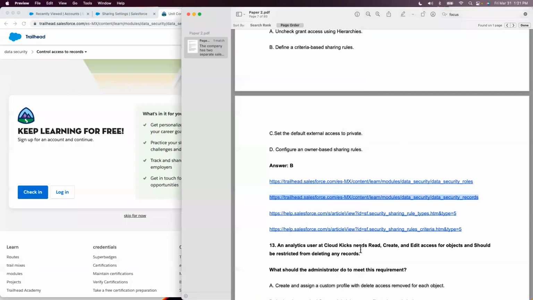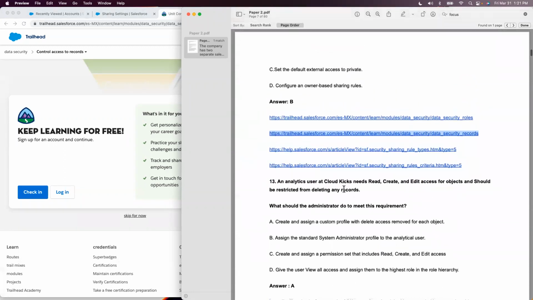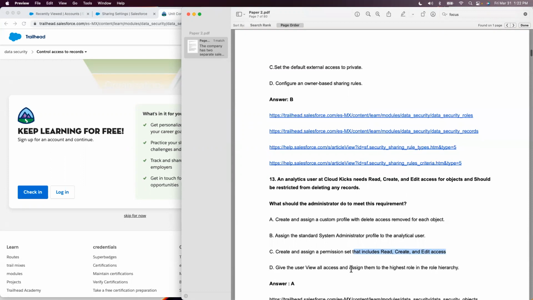Moving to the next one. An analytics user at Cloud Kicks needs read, create, and edit access for an object and should be restricted from deleting any object. What should the administrator do to meet this requirement? Create and assign a custom profile with delete access. Assign a standard administrator profile to an analytical user. Create and assign a permission set that includes this, and give the user view all access and assign them the highest role in the role hierarchy. I believe it's number C here.